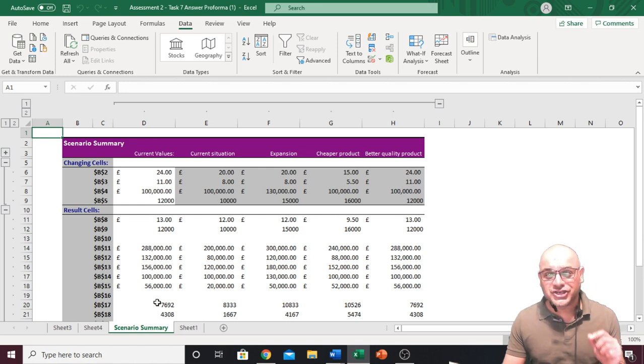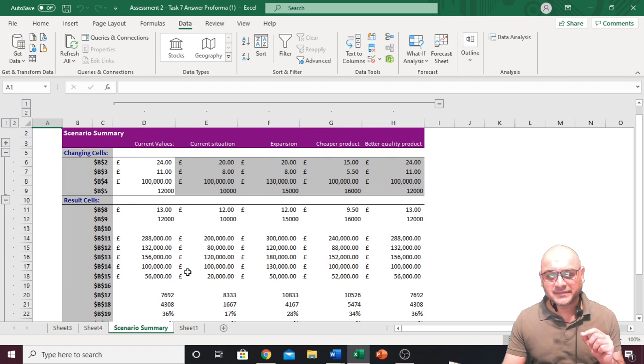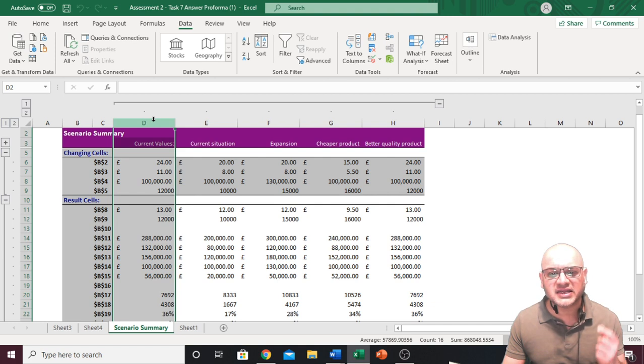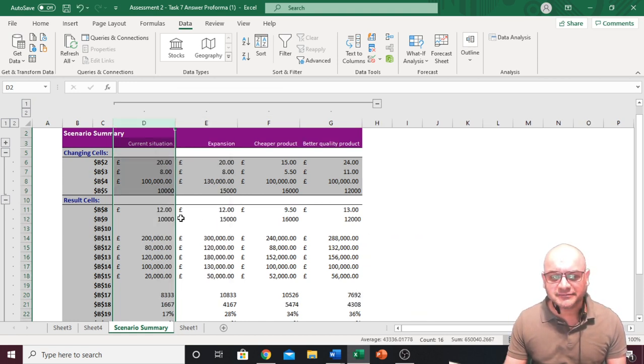And it adds a new worksheet in the Excel workbook, you can see. Yeah, so we have 1, 2, 3, 4, 5. So current values, then current situation, expansion, cheaper product, better quality product. So really this current values column is not important. It's just repeating what the values were compared to the other scenarios you created. You can either get rid of it or you can keep it. I'm just going to delete that column, and then it shows all different scenarios.